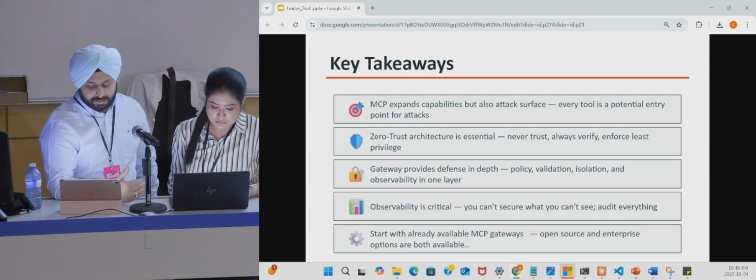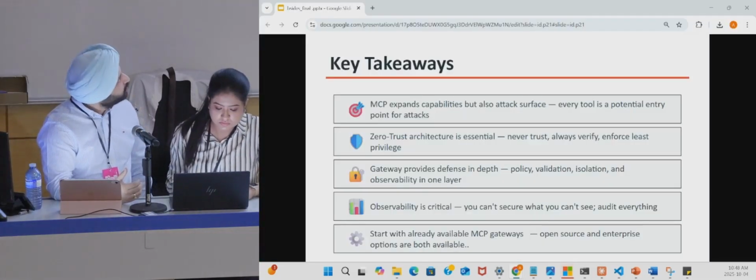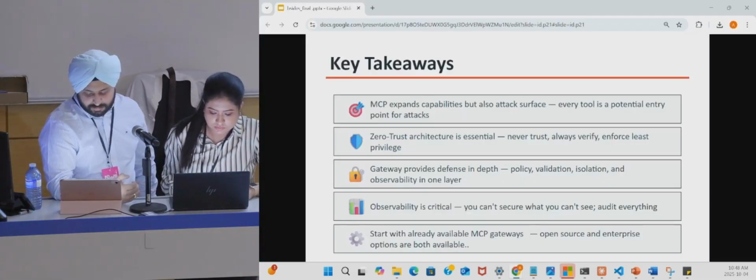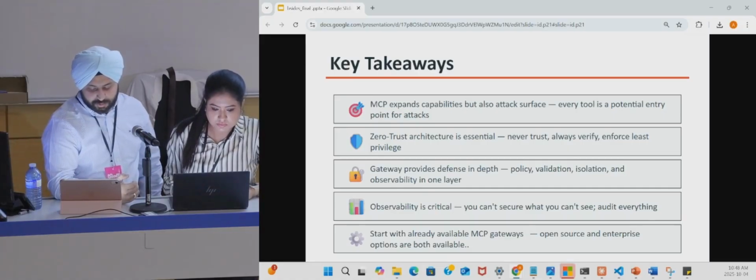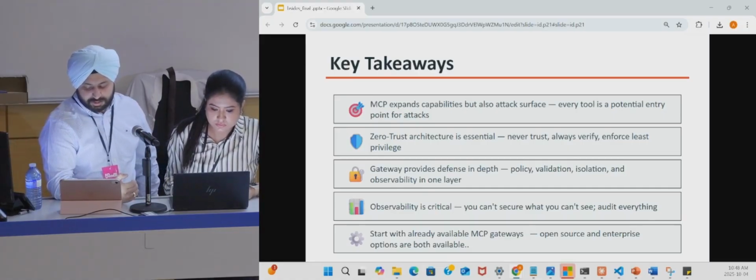So here, if you can't secure it, it's all what you can see. The solution is open source and production ready. Start building secure AI solution today.